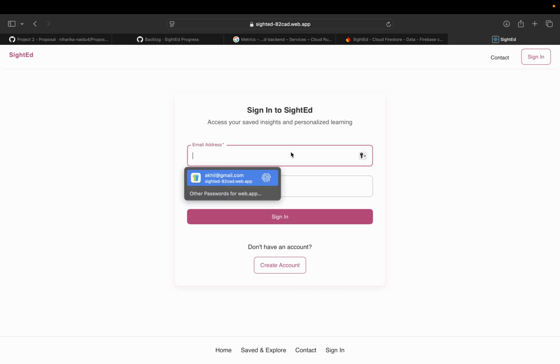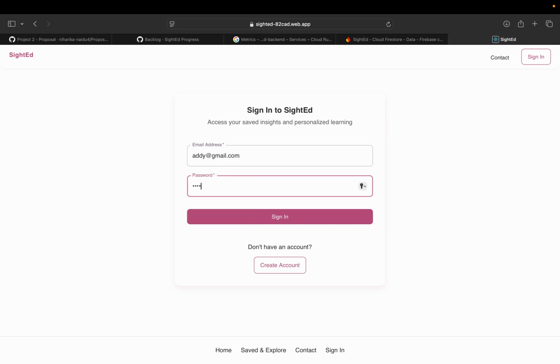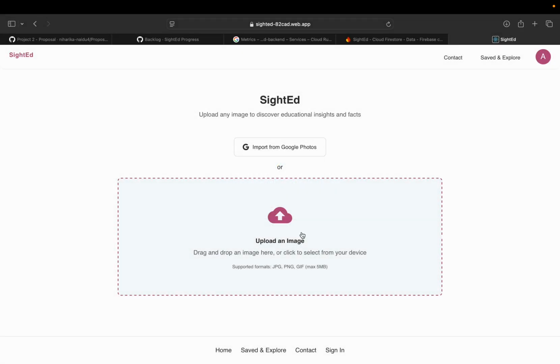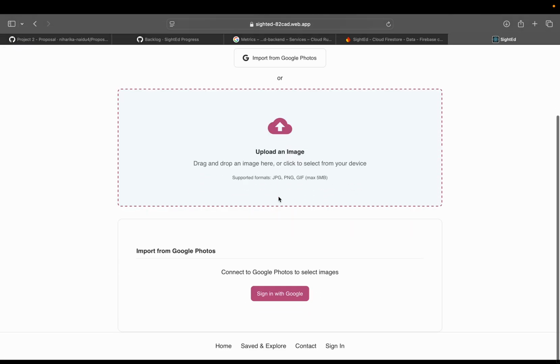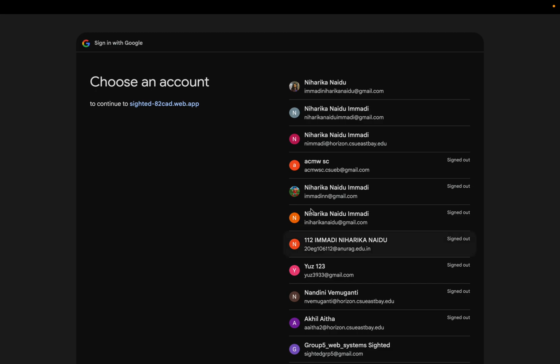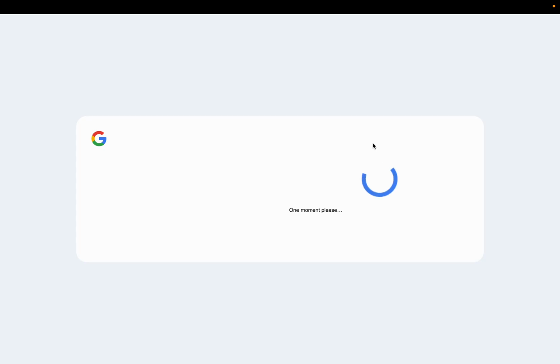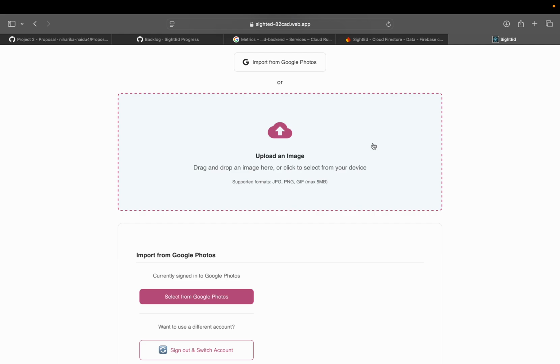First, let's sign in. If you don't have an account, you should be able to create an account. On the home page, we can upload an image for analysis. Let's try uploading this picture using the Google Photos import option, where we will be able to sign in with our Google. So make sure you sign in with your Horizon email so that you will be able to access the Google Photos that are present on your Horizon mail.